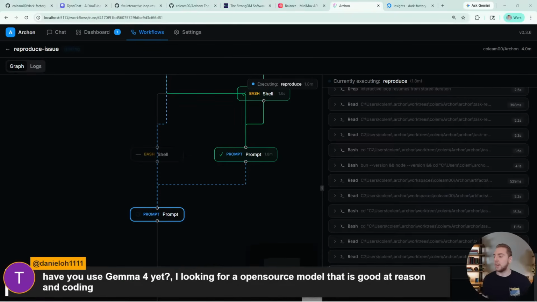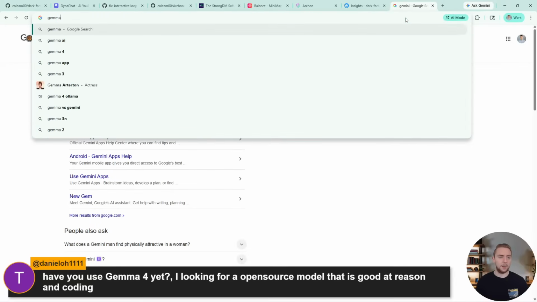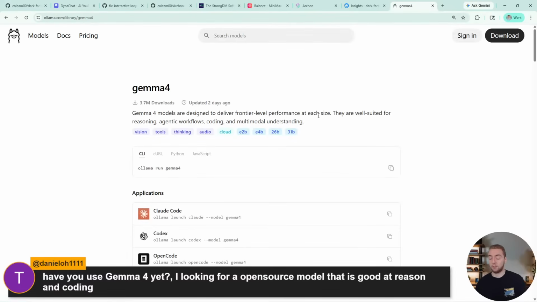Have I used Gemma 4 yet? Looking for an open source model that is good at reasoning and coding. Yes, I have. Gemma 4 is a fantastic local model for its size, at least. So here, I'll just go to the Ollama page for Gemma 4. I haven't used it that much for coding, just a little bit of testing with Archon and in Claude Code. But you have to be aware that you're never going to get nearly as good of results using something as small as Gemma 4 compared to something like Opus 4.7. So it's worth testing and trying.